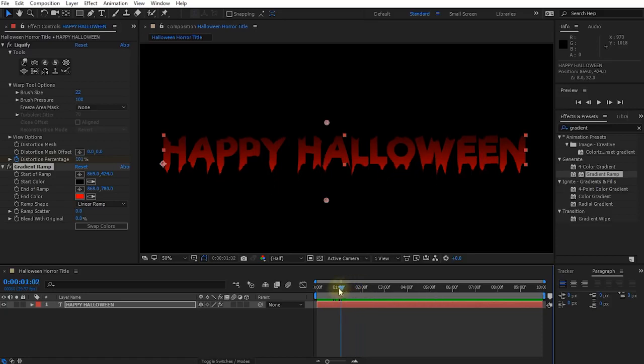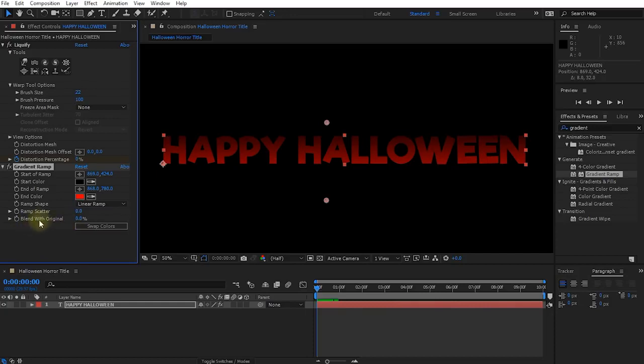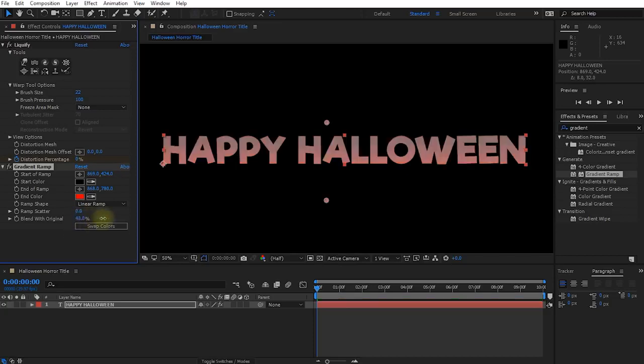In order to do that, let's come back to the beginning of the composition. In the gradient ramp settings, you have this blend with original property, and if you ramp this up from 0 to 100, you'll see it takes on the original color before the gradient was applied. However, at 0%, it does not blend with the original at all, and it is just the gradient color. So what I want to do is ramp this up to 100, so our text is nice and white. Click onto this little stopwatch icon next to the blend with original property to enable keyframes.